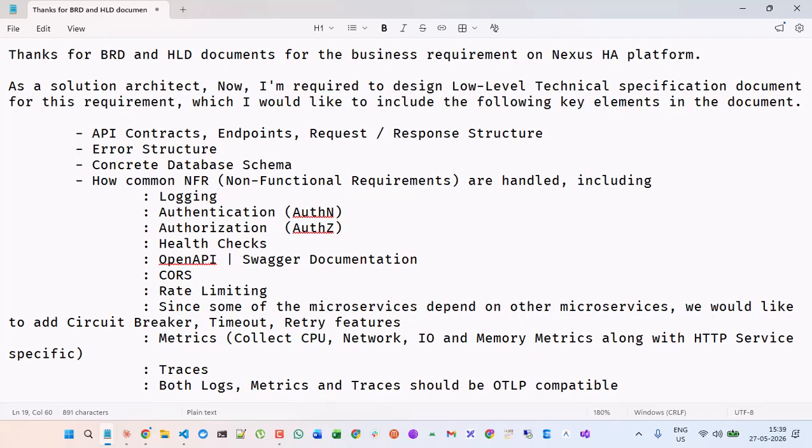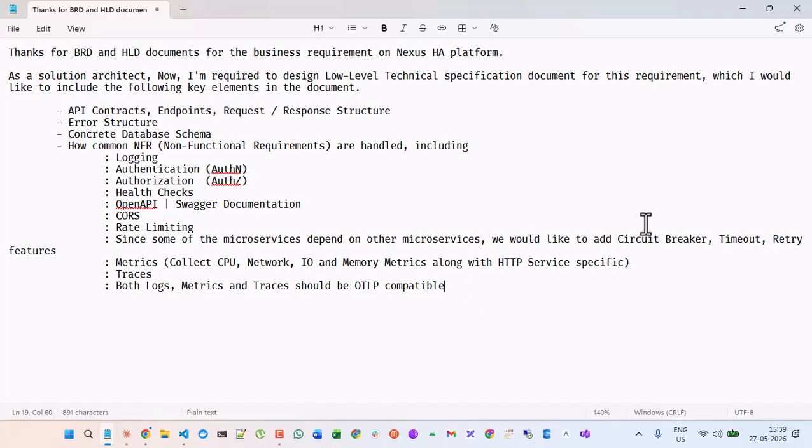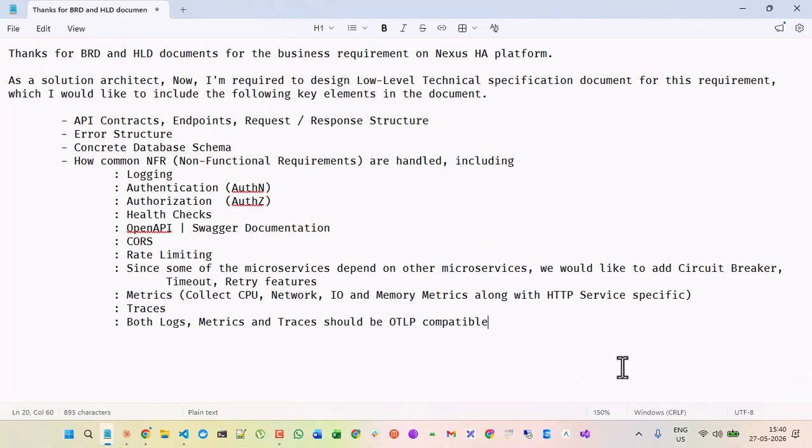What is that? Open Telemetry Protocol. So that I can send the metrics anywhere I wish, whether you want to send to Elasticsearch or Prometheus, Grafana, Azure Monitor. Because I can't keep on writing specific to Azure Monitor or AWS or Prometheus or Grafana. It should be compatible, something like a standard. Are you able to understand? This is for monitoring and observability. Next.